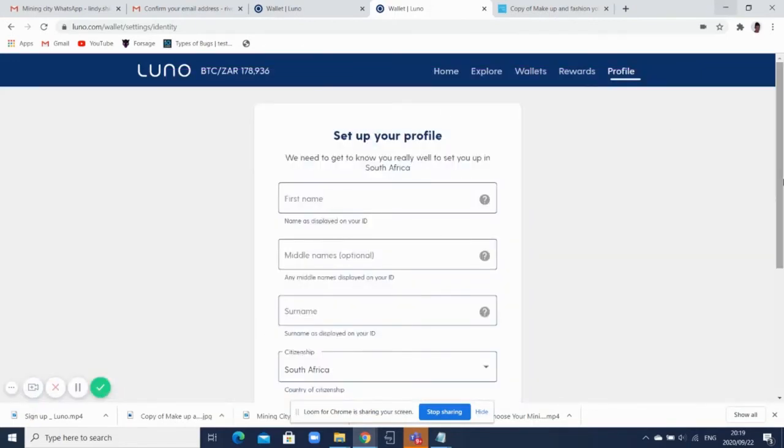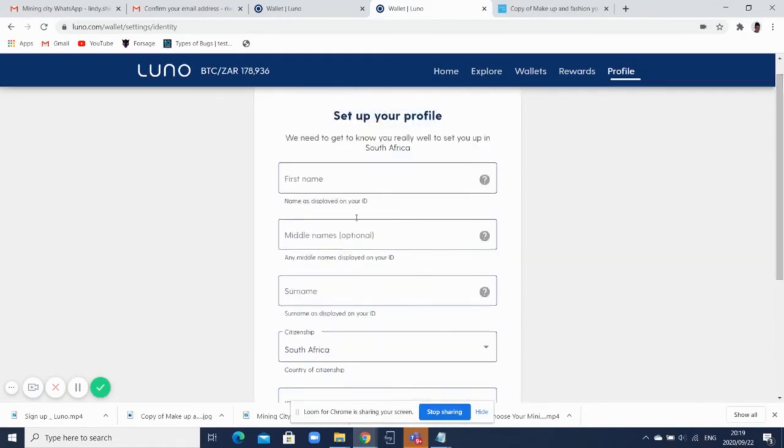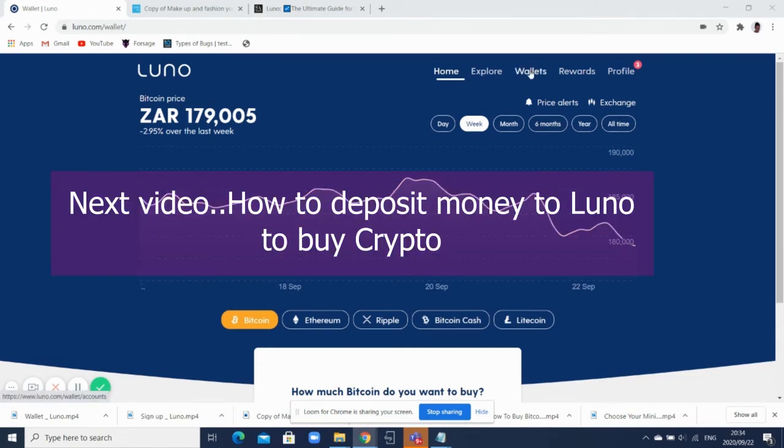Then you'll enter these details to give them your location and your ID number. After having a profile, you can now start depositing money into your profile, or you can just buy or send Bitcoin or Ethereum from your wallet.